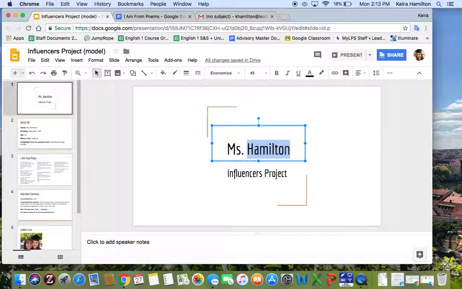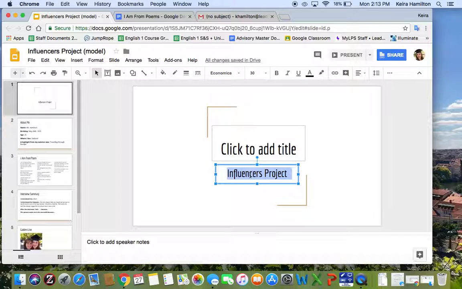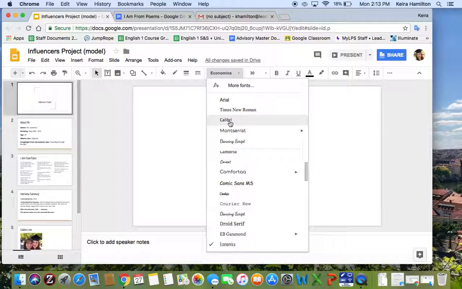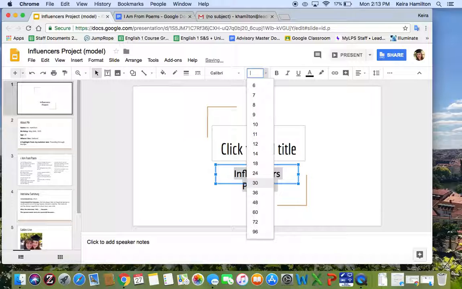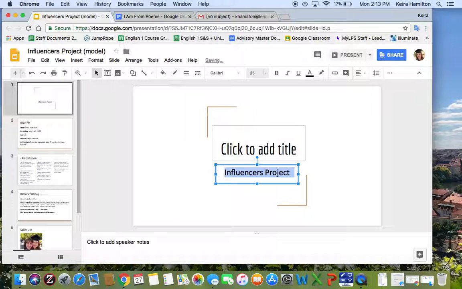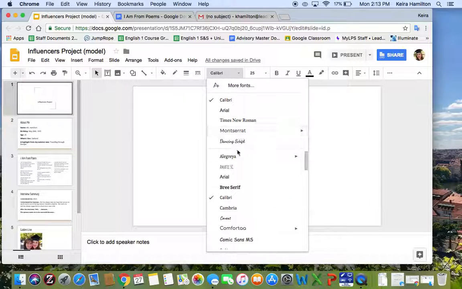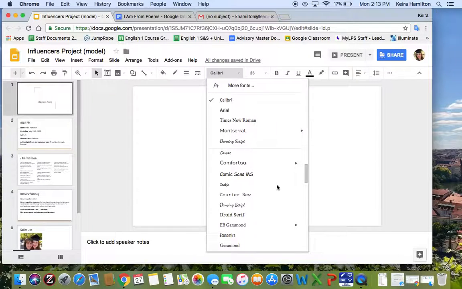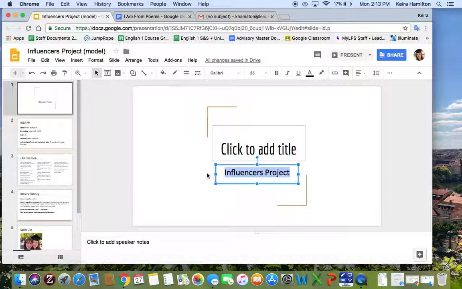For example, you'll delete my name and type in your own. And then let's say you want to change the font of the project title and your name. If you come up here, change the font or the size. You just want to make sure that it's still easy to be seen by the class and that it's easy to read. So again, if you want to change the font, you just highlight, come up here to the font selection, change it to something you like. If you want to change the size, you just highlight, use the numbers up here to make it bigger or smaller. So the first slide should have your name and the title of the influencers project.